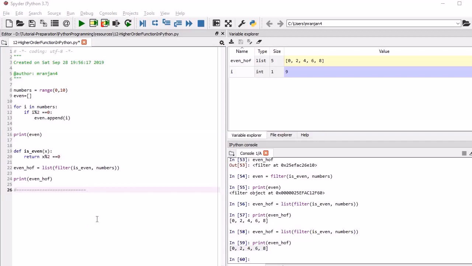So map is a function which applies to every element within the list. Suppose you have numbers in the range 0 to 10 and you want to square each number and put them in a list. How do we do that? With the help of the map function.